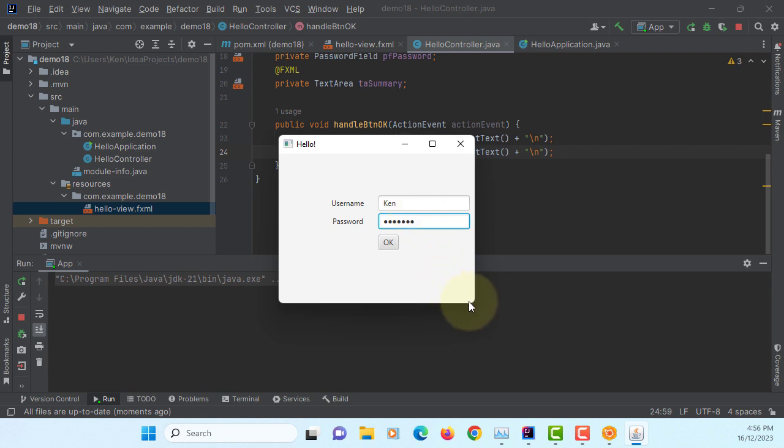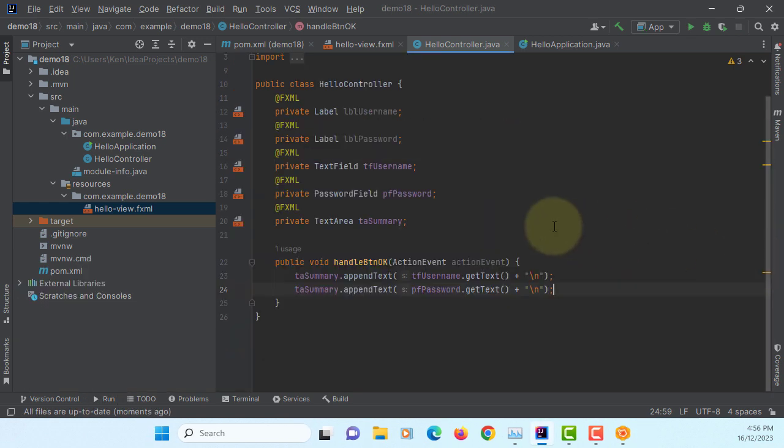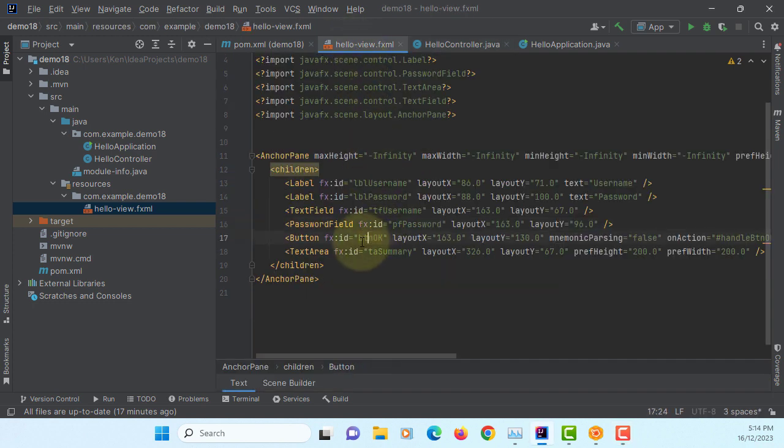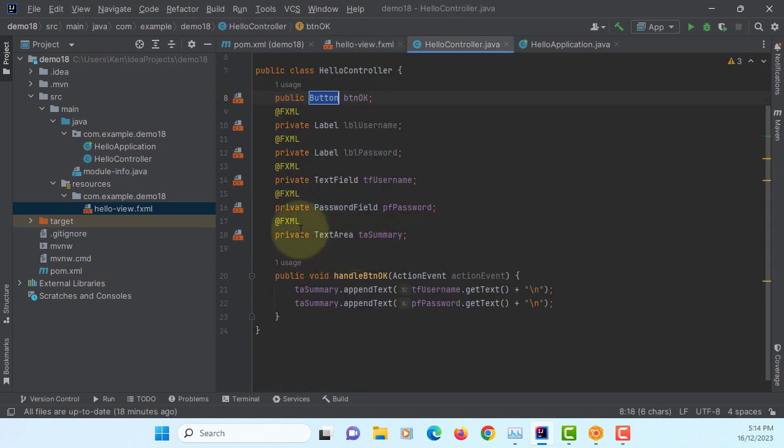Let me show you with text area. Okay, you can see username and password, what I type. Okay, here it seems to be one data field is missing. So btn OK is missing. So let's create that data field.